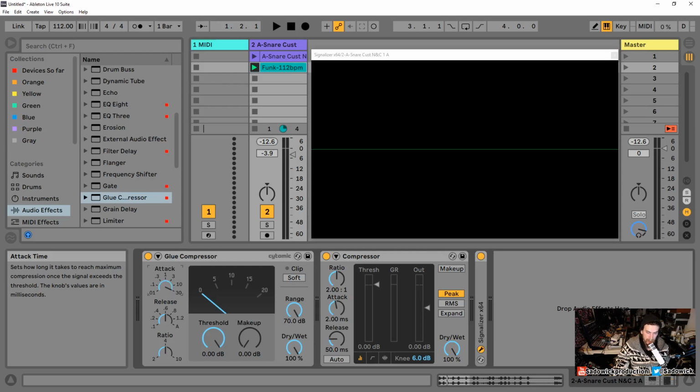And we have the attack, which is in steps. We can't go in between 1 millisecond and 3 milliseconds. So there's not a whole lot of flexibility, relatively speaking, and all those things. And the ratio, you can only set it to 2, 4, and 10. We'll get into that in a little bit.